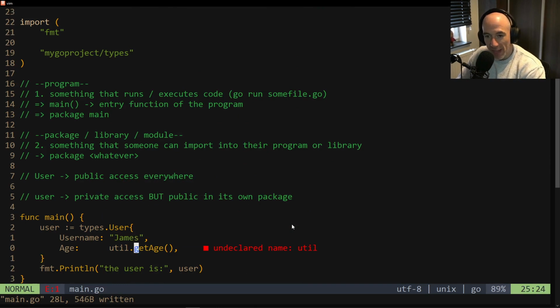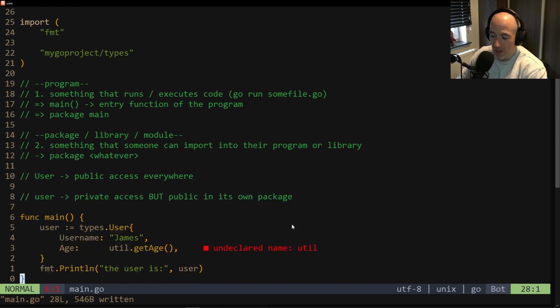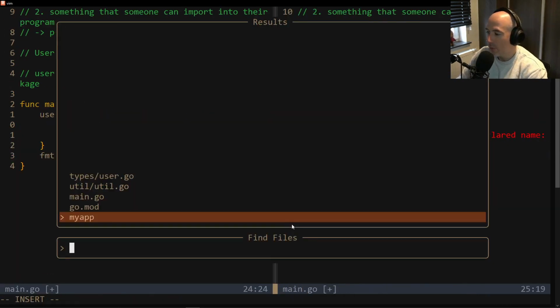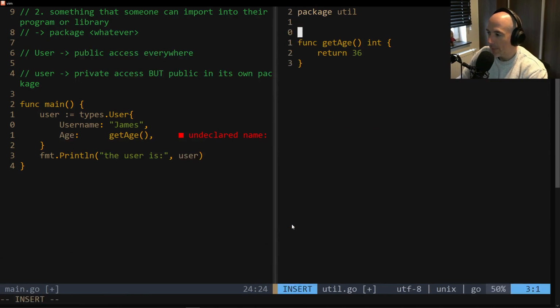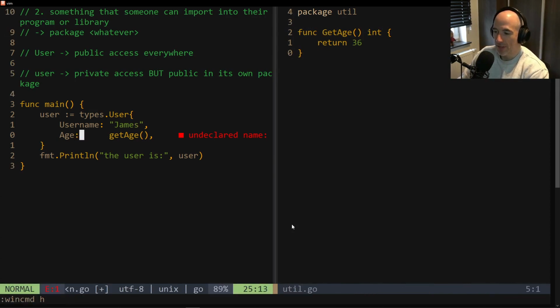Because it's a private name. Util is a package which is not in our package main here, so we don't have access to the private names like getAge. So if you open up util here, this is private. Let's make it public. How do we do that? GetAge, with an uppercase G.